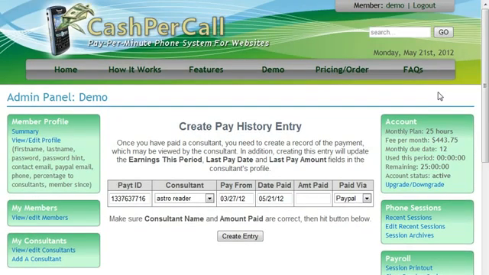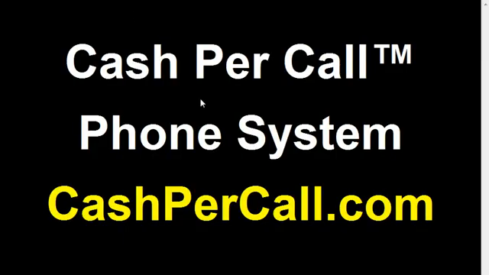So I think that gives you a good overview of the system. There's so many options and features here that I couldn't possibly go into them. We've only scratched the surface, but I hope that this gives you a good overview. And for more information, you need to go to cashpercall.com and look at all of their features, and I hope that you have good luck setting up your website.